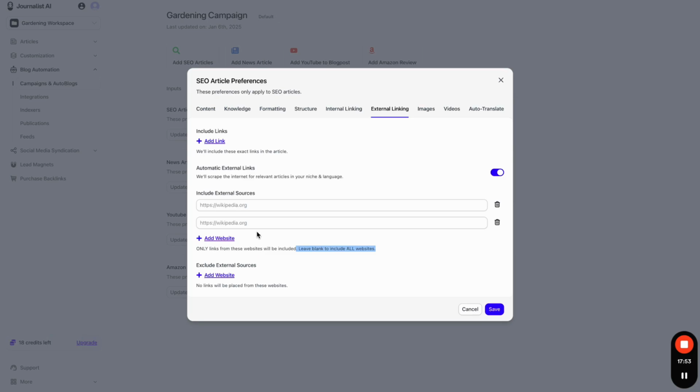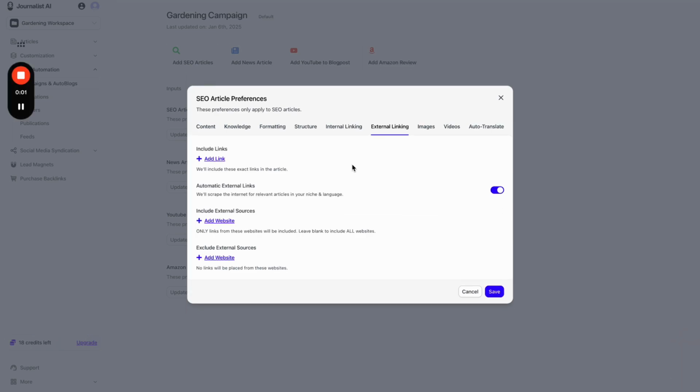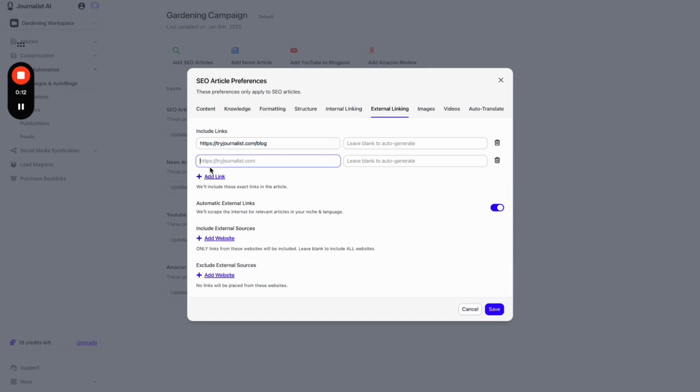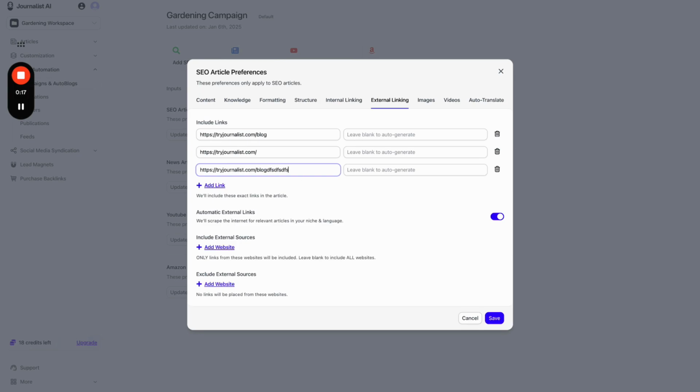Now, very important here, you should not be adding pages right here. You should not be doing thaijournalist.com/blog. No, just add the domain, because we're looking for pages on the domain itself. Okay, so just add the domain itself. Now, note that the include links tab will include the exact links. So if you do, for example, /blog, it will include this exact URL. If you just do this, it will include just this exact URL. If you do this, XYZ, whatever, it will include this exact URL right here.